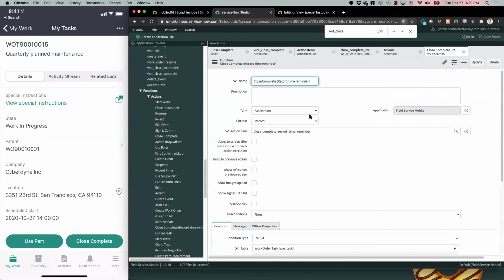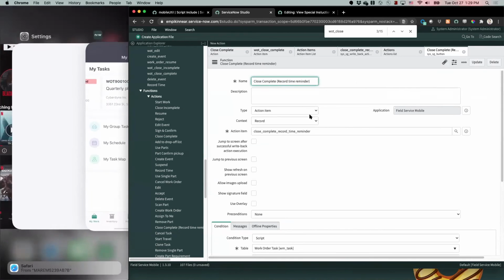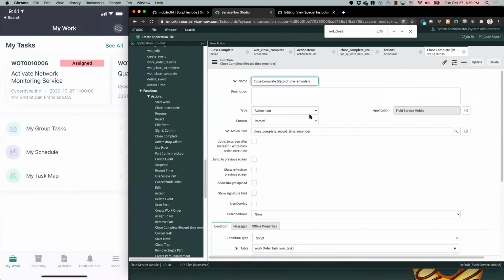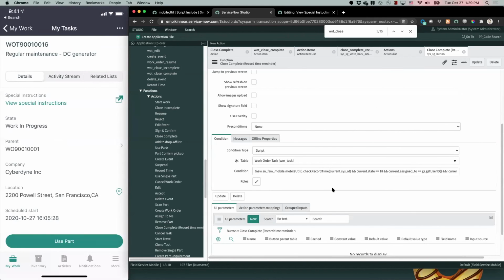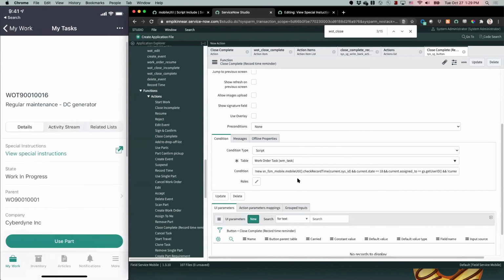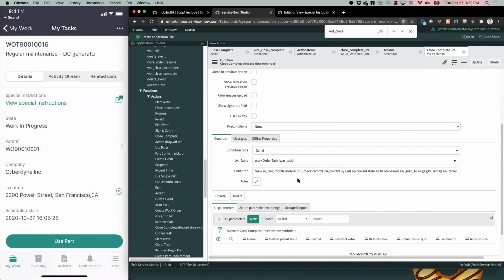And now cross our fingers, close the app and reopen it just to make sure we have all the latest. And I will take a task here, accept that task, and start work. And we do not yet have our button as we were expecting. So that's interesting. So let's see what we've done wrong here.